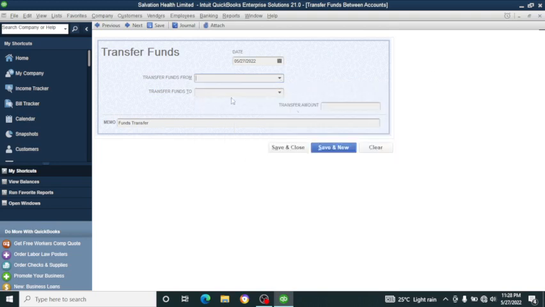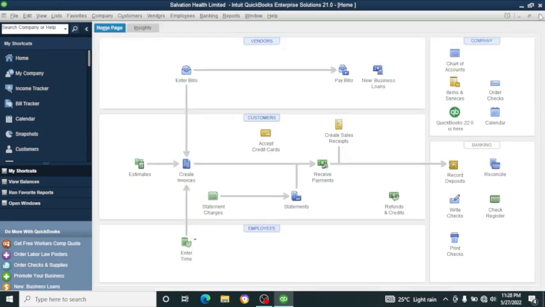Then you put your narration, you put the date, you put the amount. Then you click on save and close. If you don't want to come back to the same page, or save and you still want to stay in the same page, in a subsequent episode, I'll put you through on that.